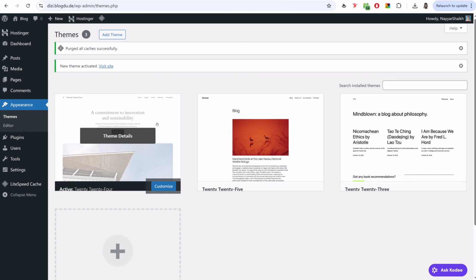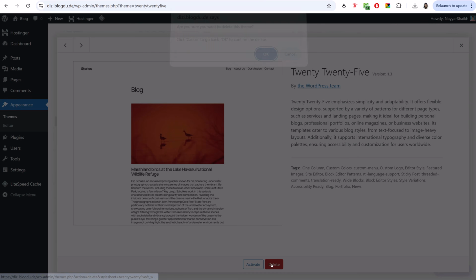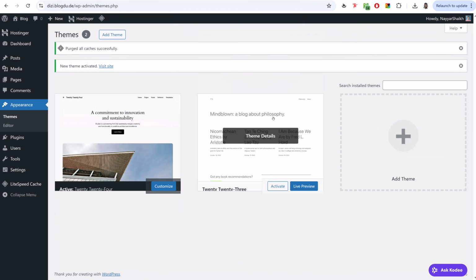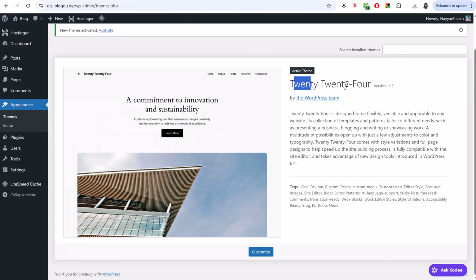Now we just need one theme installed and activated. So all these extra themes, we can just click on them and delete them. Okay, so click on this extra theme, click on this delete button at the bottom. We don't need this 2024 theme as well. We need a different free theme, but we'll install that in the next step.